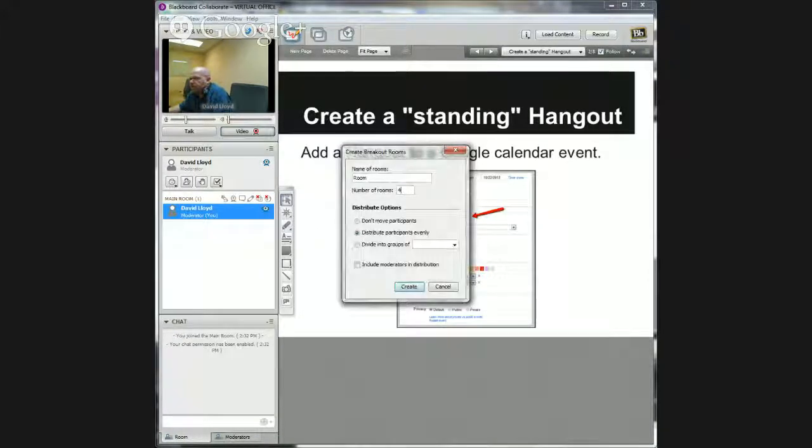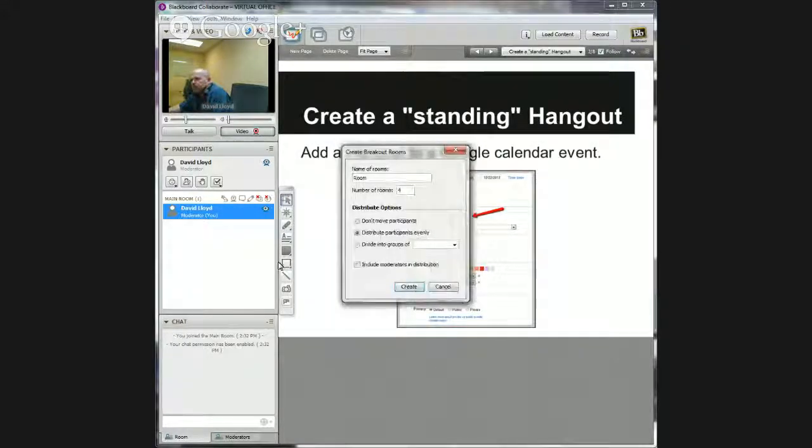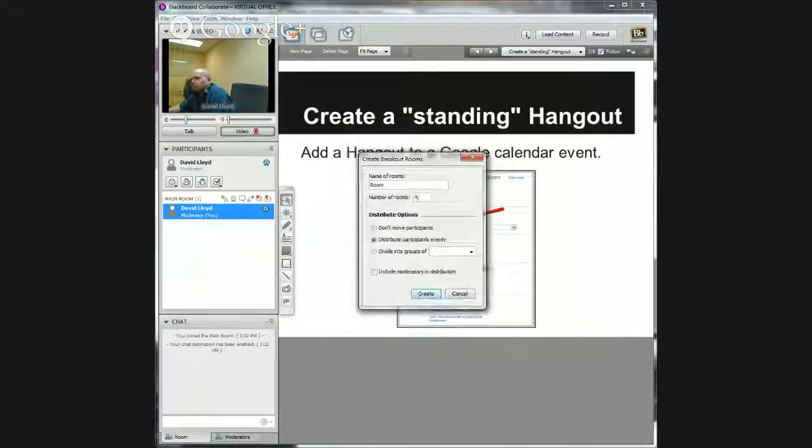So if I go ahead and click that, you see that new pop-up window? Okay. Then I can give it a name and say how many rooms I want. I can tell it not to move people, or I can tell it to distribute people evenly, or I can divide them into groups of 2 or whatever. And I can include myself, or if I have other moderators in the room, include everybody in a group as well. So that's how that piece works. Do you have anything on that, Tom? I know you utilize it a lot. Do you have any thoughts on that?